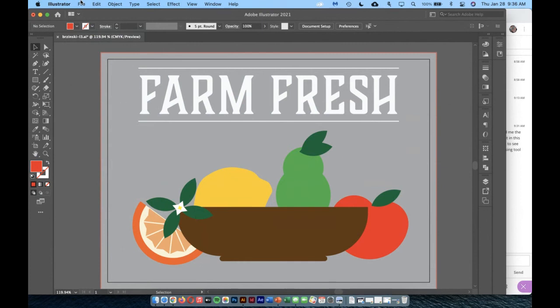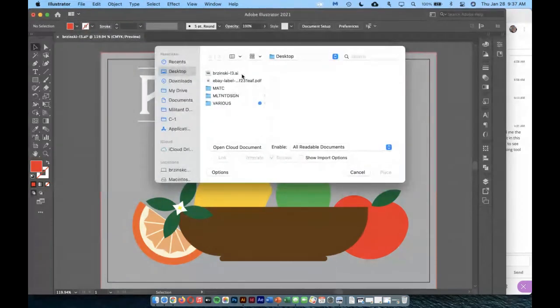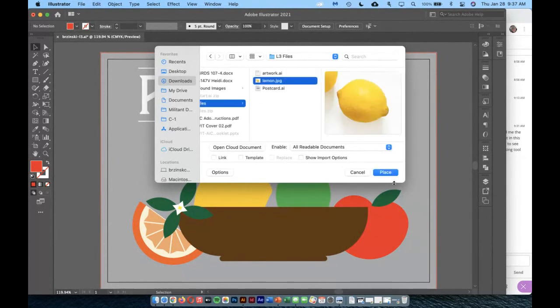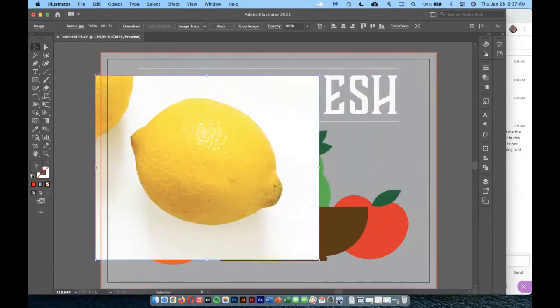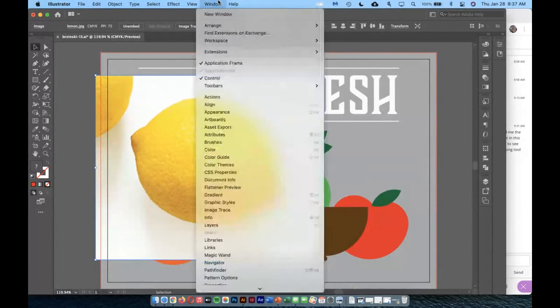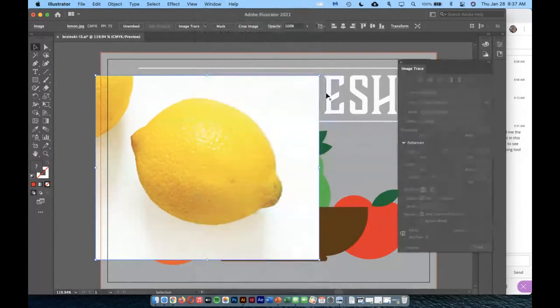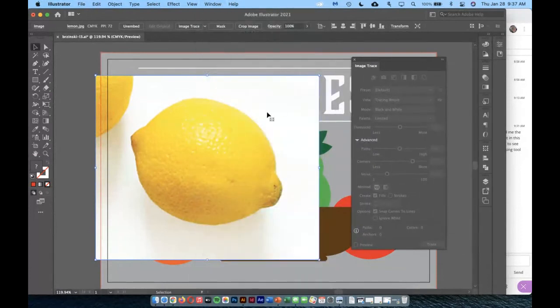That's what this works really well for. So again, all you're doing is that file place command, and I'm going to throw, I think those are my downloads folder, throw that lemon in there. Once I had this thing placed, it was just a matter of going to that window, opening up image trace, and with this thing selected, I can start, making sure I've got the right object selected.